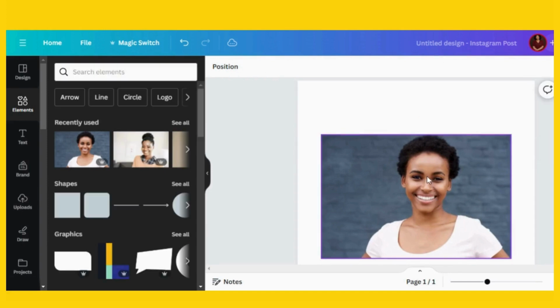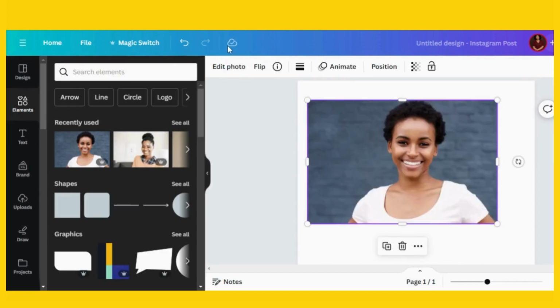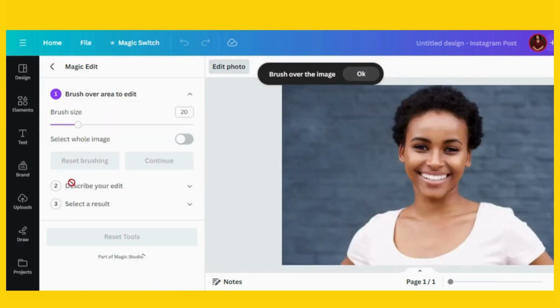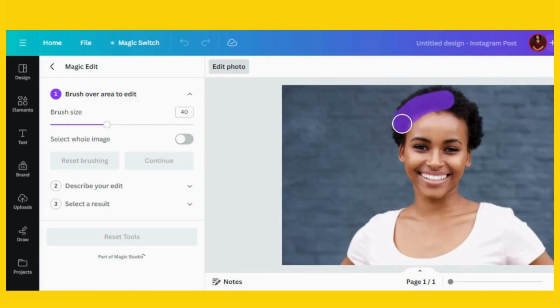I'll go to edit photo. With the picture selected, go to edit photo. Click on Magic Edit. I'll increase the brush size so I can brush over the area I want the hair. I'll continue. Then I'll now tell AI the kind of hair that I want.